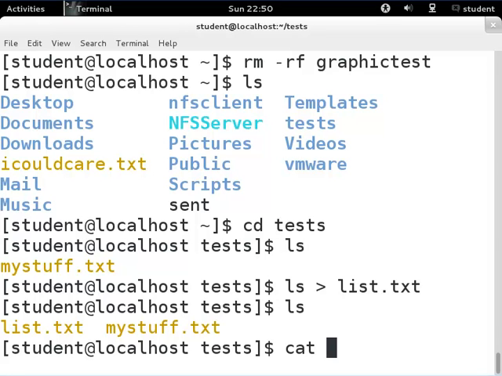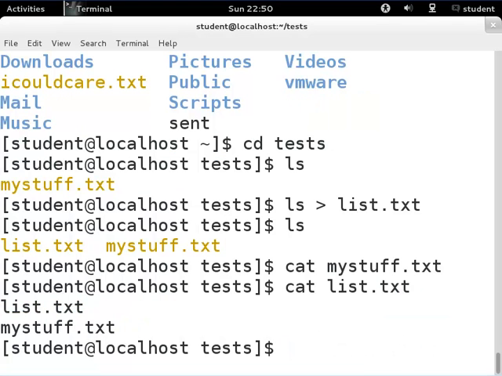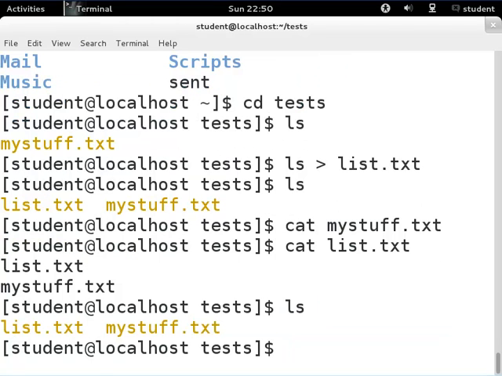So if I cat, for instance, my stuff, I can prove that there's nothing in this file. Cat displays the contents of a file to your terminal, to your screen. So nothing there. I got nothing back, right? But if I were to cat list.txt, I would see the contents of this file. And lo and behold, there it is. The files that would have been listed when I do an ls are now stored in that file.